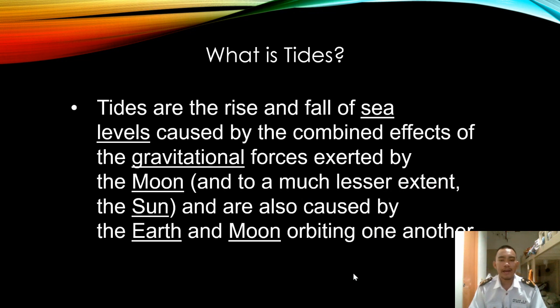What are tides? Tides are the rise and fall of sea levels caused by the combined effects of the gravitational forces exerted by the moon, and to a much lesser extent the sun, and are also caused by Earth and the moon orbiting one another.